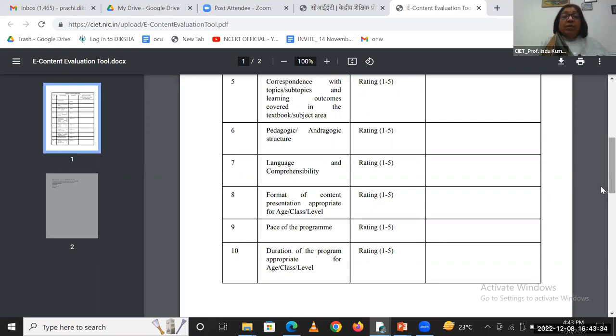Then the seventh parameter is language and comprehensibility. The language should be simple and comprehensible, and the format of content presentation should be appropriate for age, class, and level. The format which we have used, whether it is a panel discussion, video lecture, animation, these are various formats of e-contents, images. So we need to check whether it is suitable for the age, class, and level of the child.